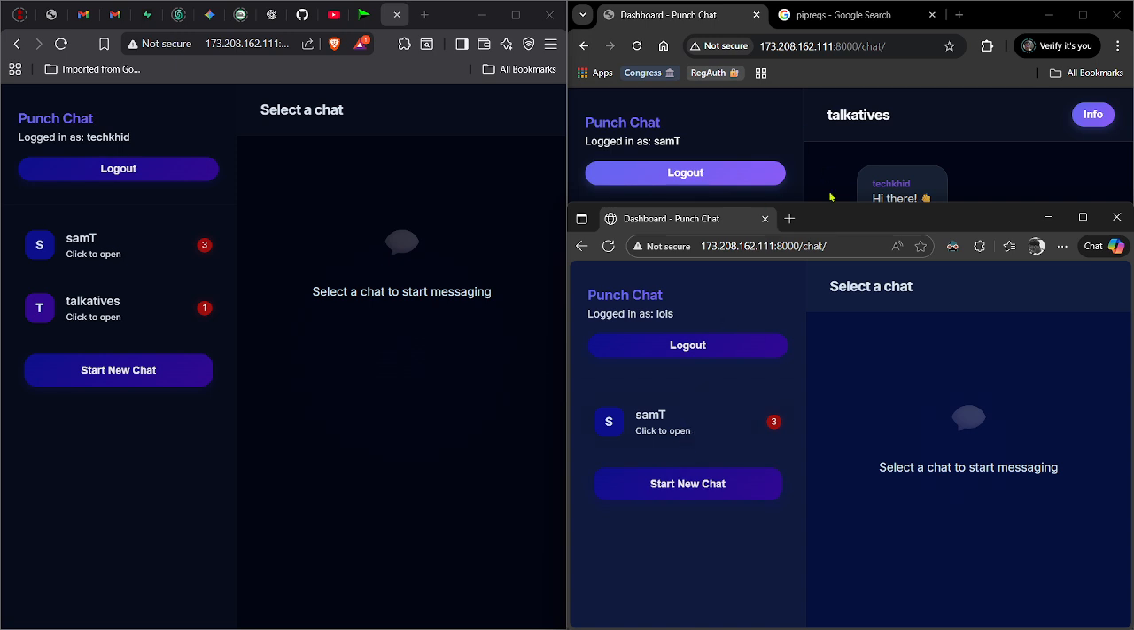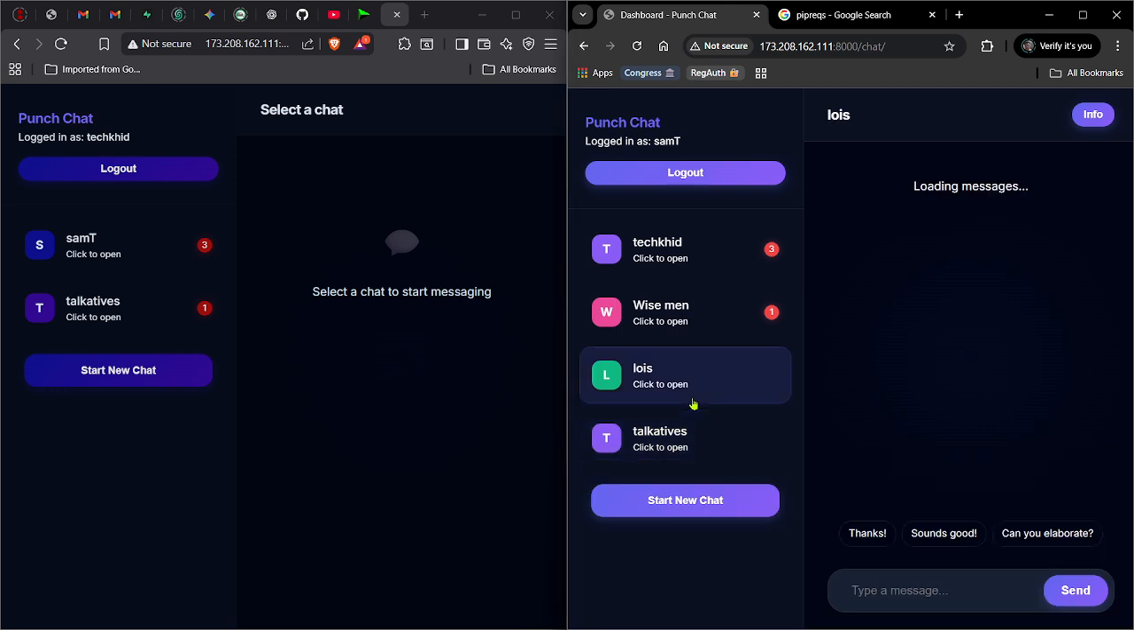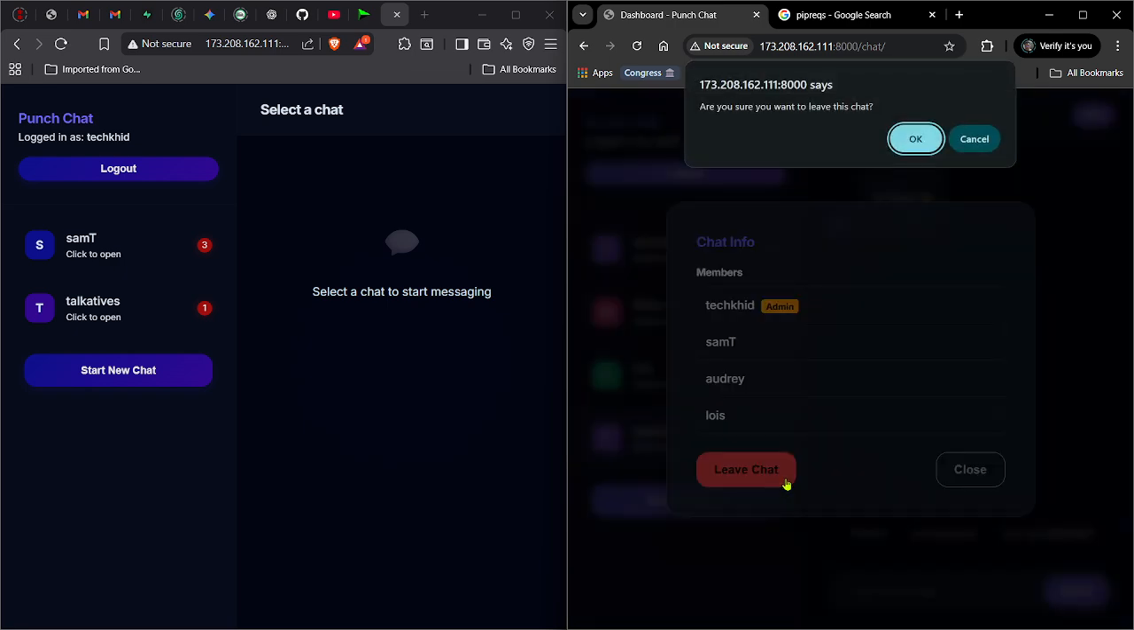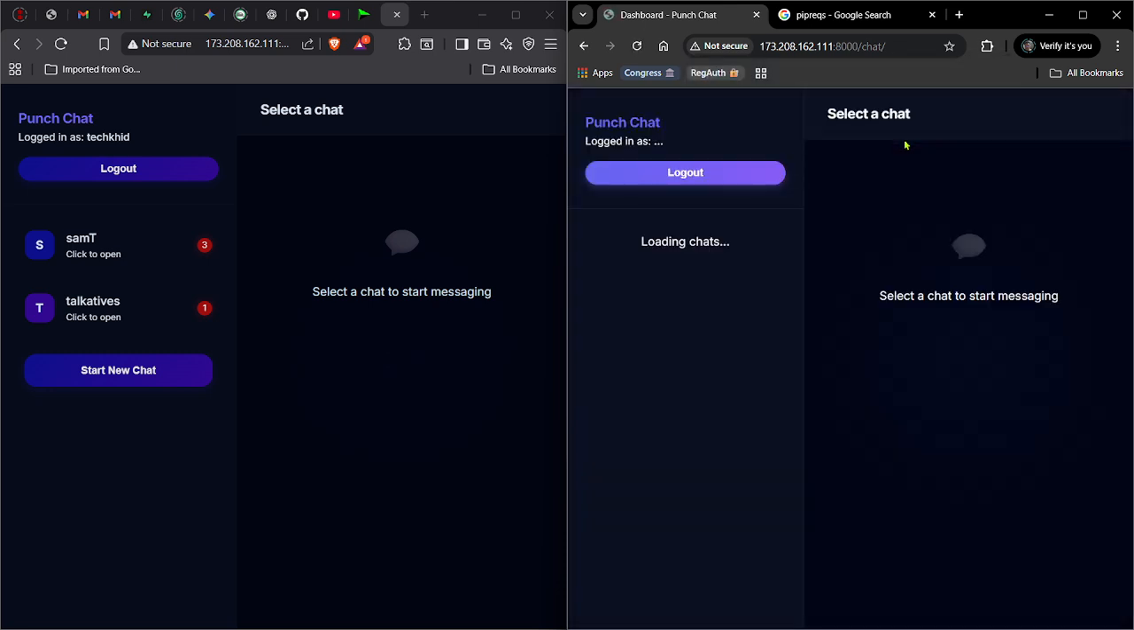Also as a member, you have the ability to leave a chat room. If you go to the info, you get the same features except for the fact that a normal user doesn't get the option of promoting or removing a user. He or she may also decide to leave as well. That's just by the way.